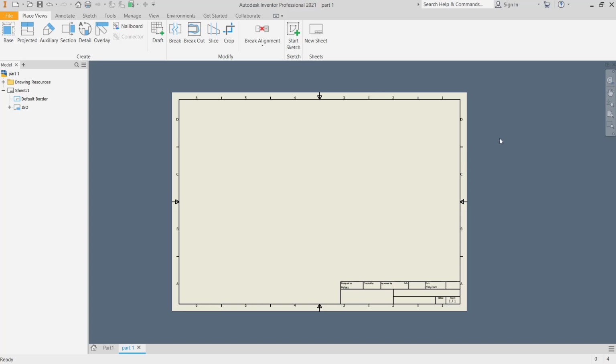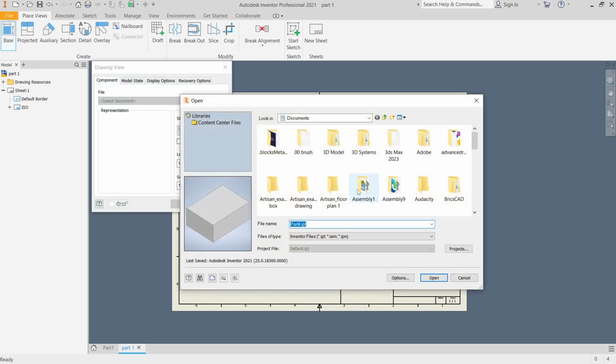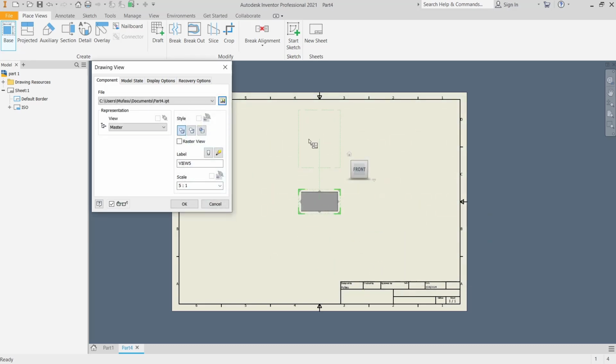You can go to drawing tools, and then in here I will insert the object. You can click Base, click the folder, and search for your files. I will use this object, click Open, then I will click at this point, and click OK again.